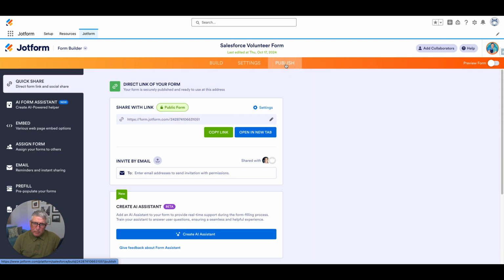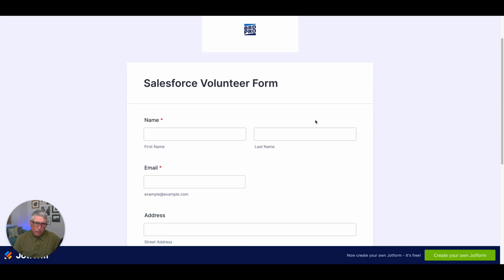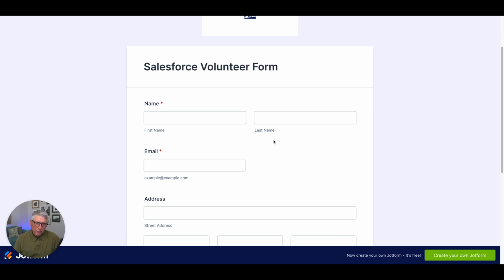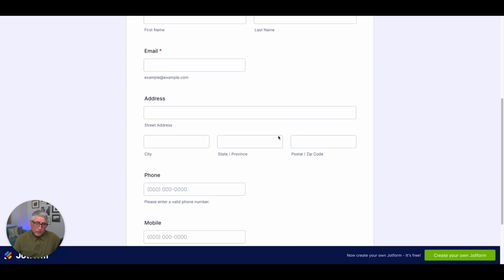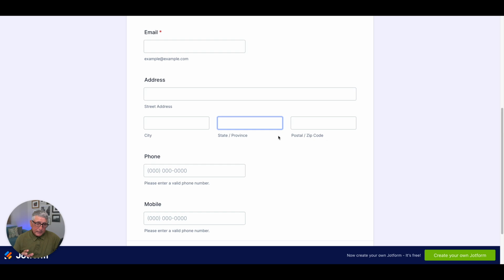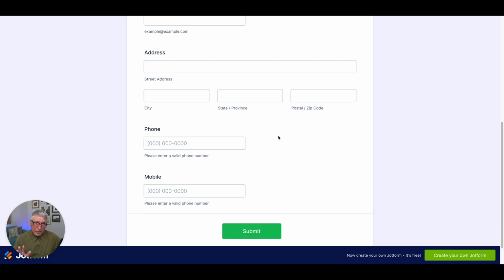Now, if you go to publish, you'll see that it generated, I published this already, generated a URL for the form, and I can open this in the new tab and see the form. So when I enter information here, that's going to create a record in Salesforce or update the existing record if there's a match. This does not work with prefill yet, right? We have not done the prefill part here.